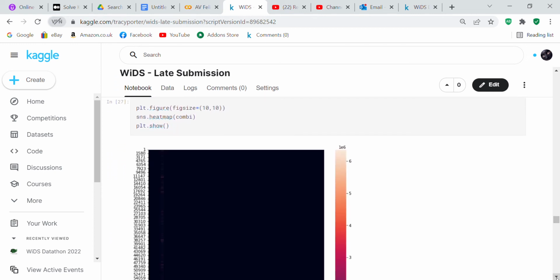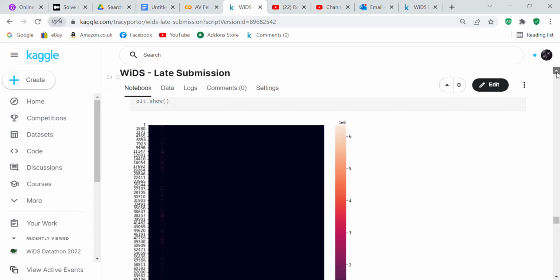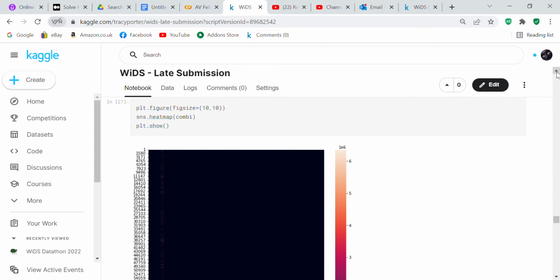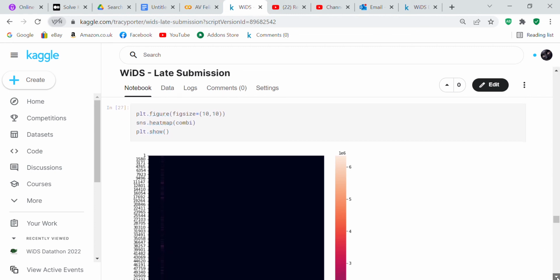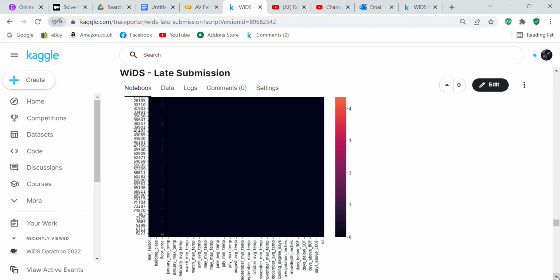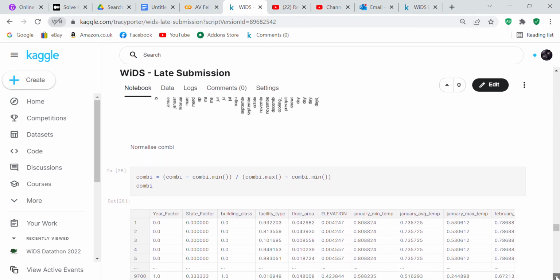So now what I've done is I've made a heat map of all of these columns, and amazingly everything's black. So that wasn't a very good heat map, and what that's telling you is that the columns don't have a very good correlation to each other.